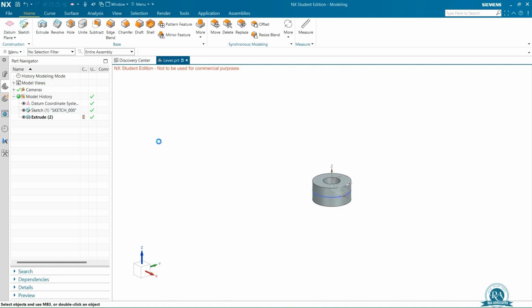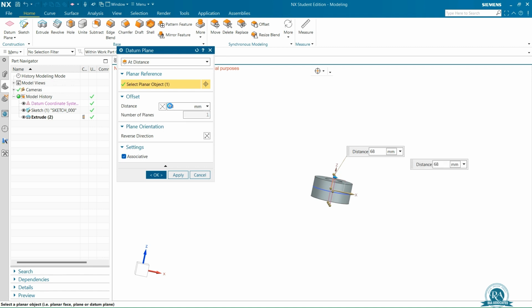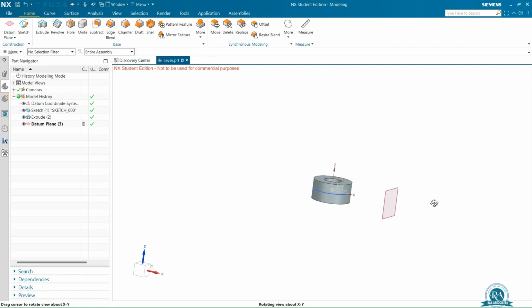Now select datum plane, select at distance, select YZ plane and enter the offset distance 68 mm, click OK.